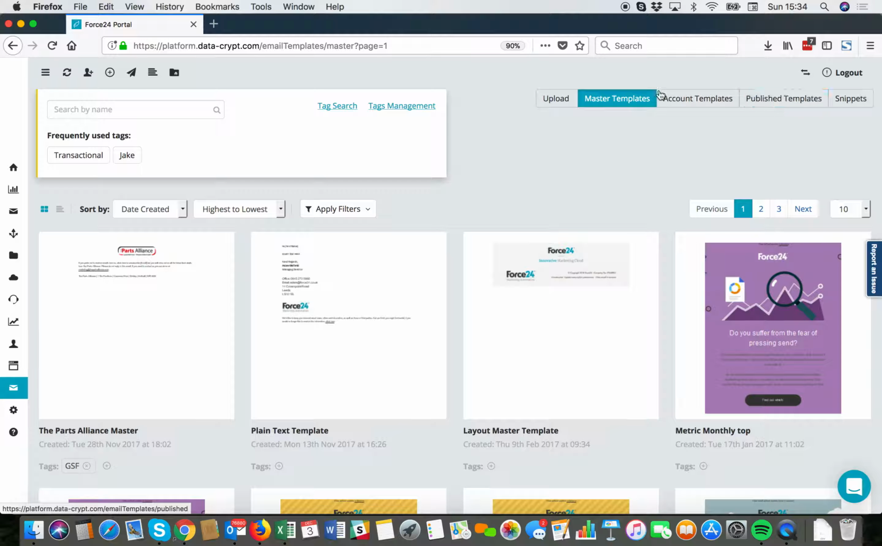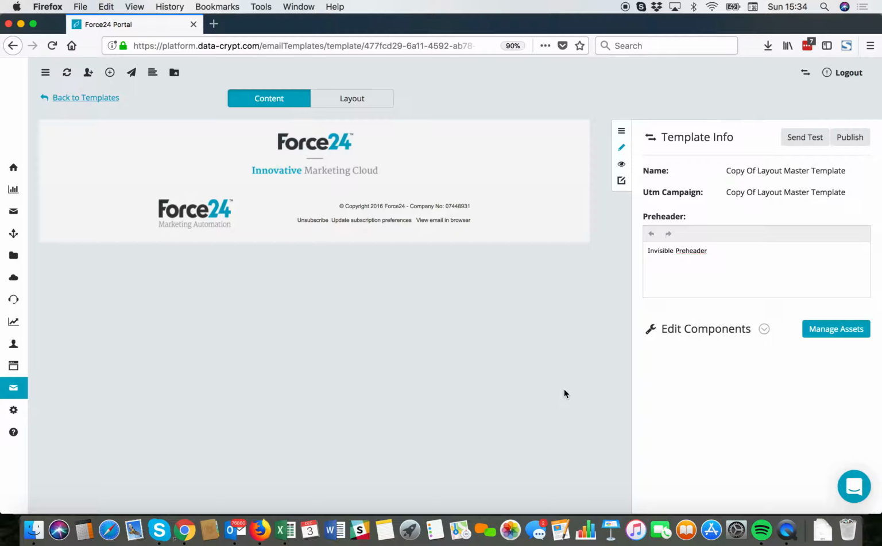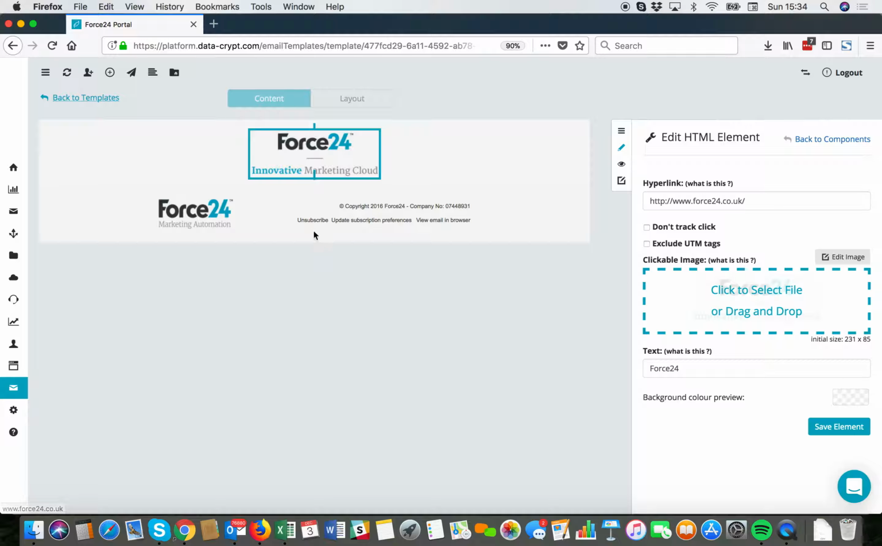Okay, so let's start with the master template. I'm going to take my header and footer template here and I'm going to click the use button. Once I click the use button, it takes me to the content editor mode. The content editor mode is where I can change the pictures and I can change the text. The thing is, with this template, there's not much for me to change.